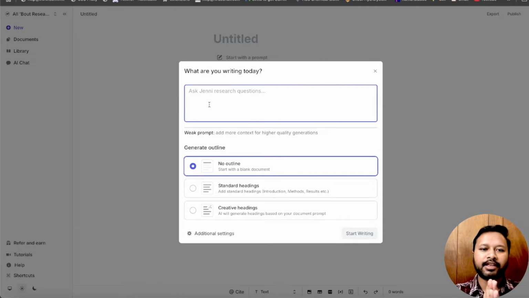Okay, now the first thing is what you are writing today, what you are thinking to write down, and then comes the outline, either the standard outline or creative headings. What do you want from it? So let's say I want to write a paper. Let's say I'm working on amyloid fibrils. Let's say I have just given a certain point to this Jenni AI: effect of aggregation and amyloid fibril in cardiac arrest. I have just given some random points to this.